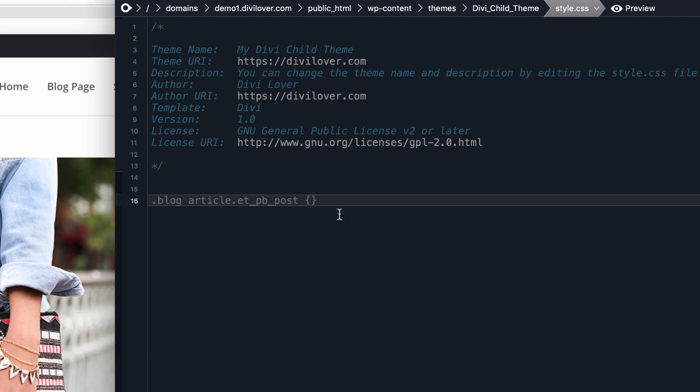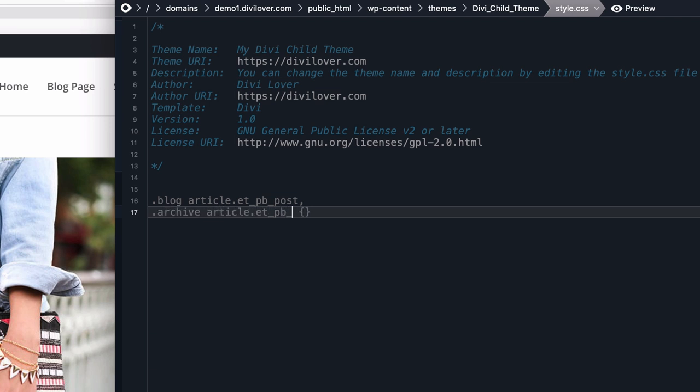You can add your CSS for multiple elements at once if you just separate those with a comma. So we can do the same for archive. And search.